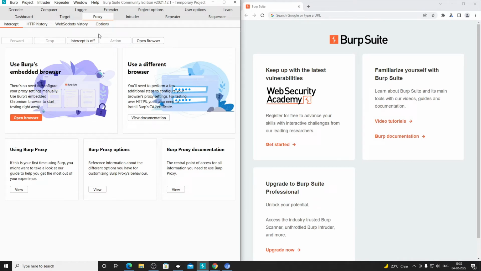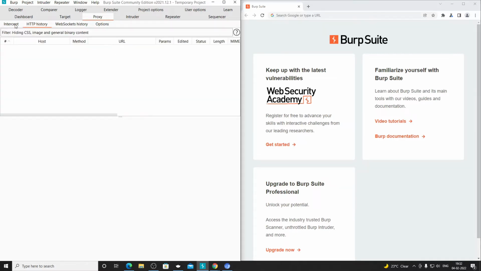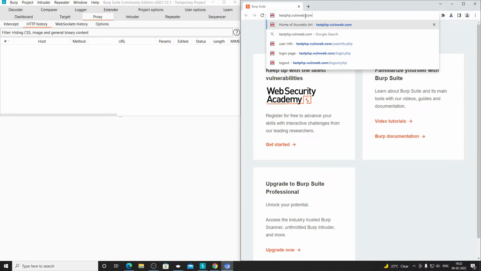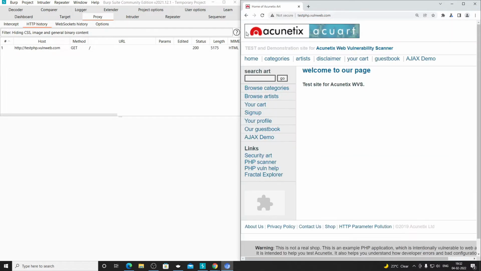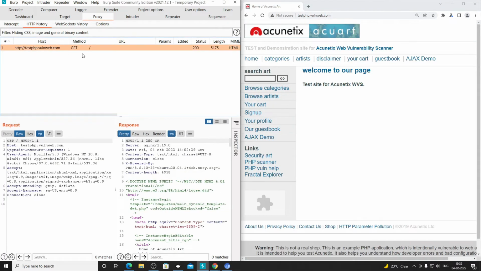So right now you can see I have not turned on the intercept, so whatever request we are accessing in the browser, we won't be seeing it under the intercept section here. But it will be visible under the HTTP history, because whatever we access in our embedded browser of BurpSuite will always be stored in the HTTP history. So let's open our testphp.vulnweb.com. As soon as we access it, you see that there is a GET request to this particular endpoint, right? This particular website on this particular slash path, right?